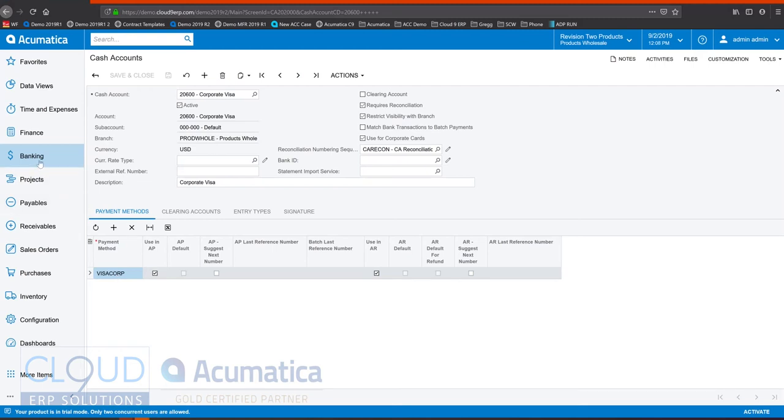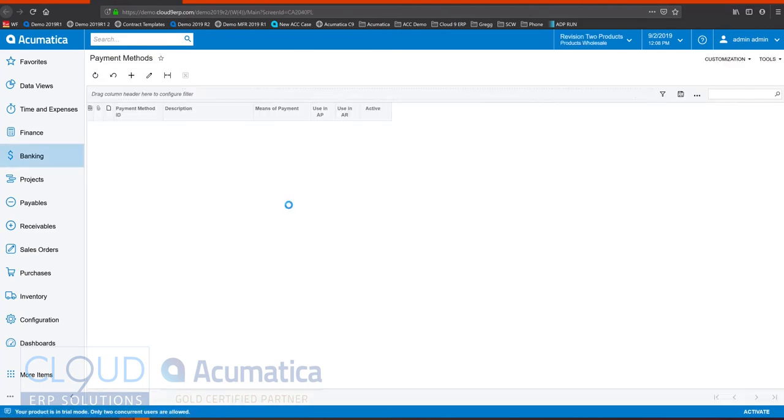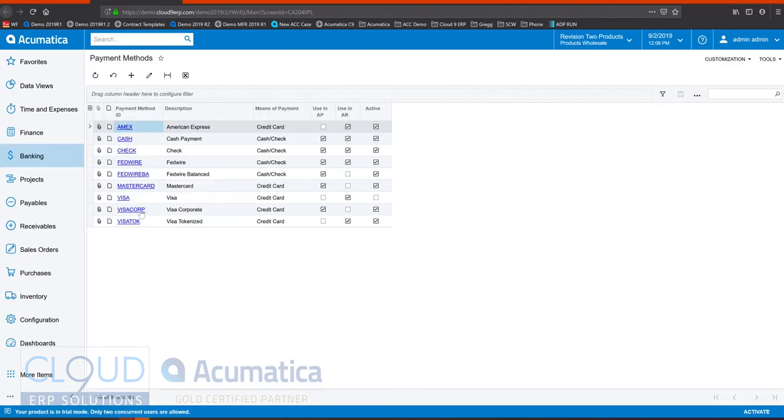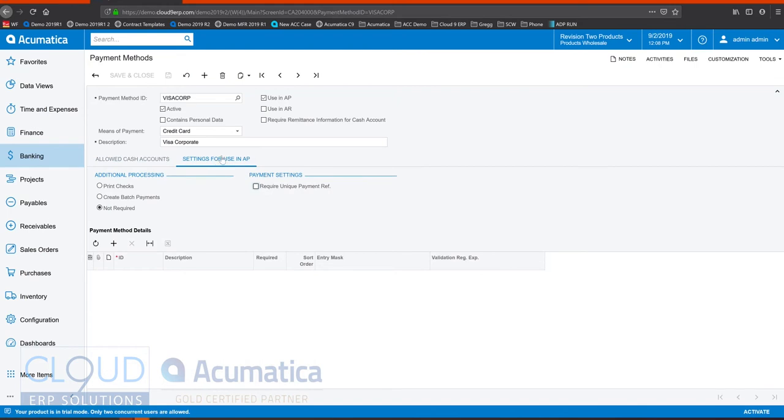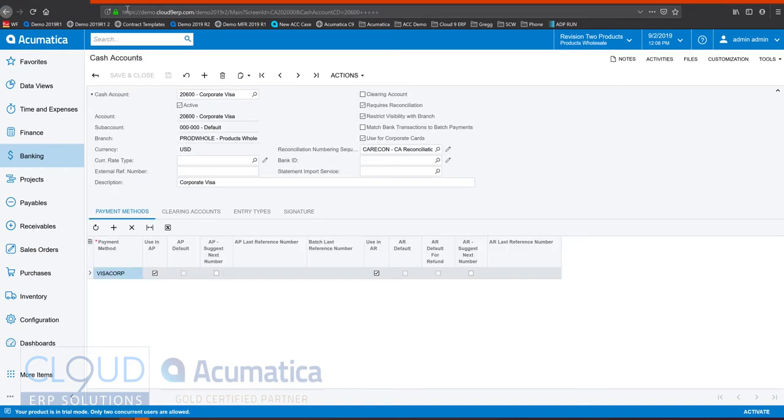And then I need at least one payment method here. The payment method itself, we'll take a look at that, has a few settings that are requirements. It must be available in accounts payable. And if we take a look at our settings for AP, we don't want any additional processing, meaning we don't want it to go through a check run process. Also, we don't want to check off unique payment reference. All right, so now this cash account is created.